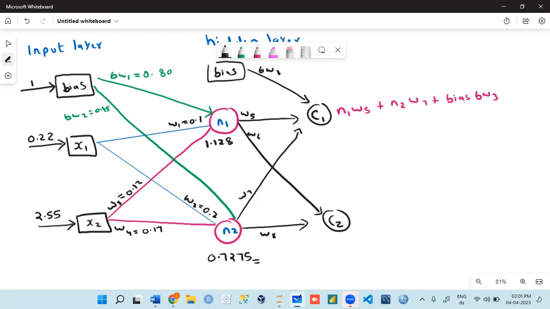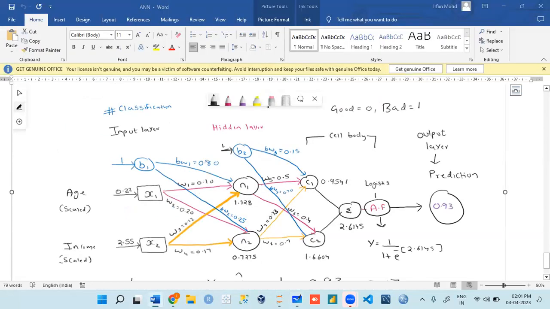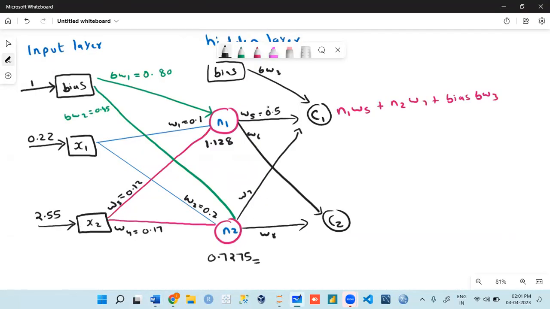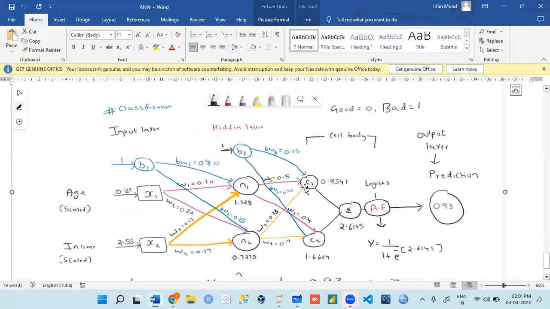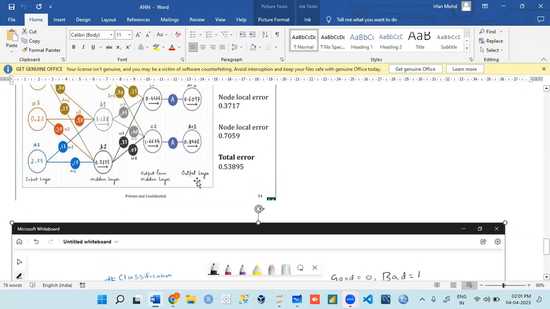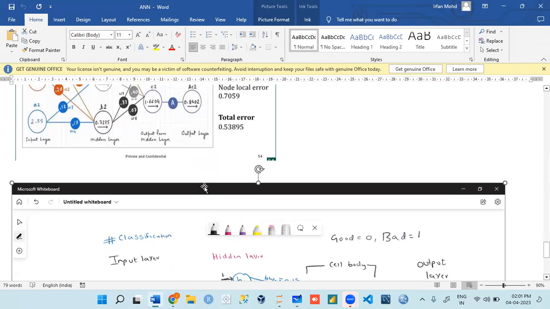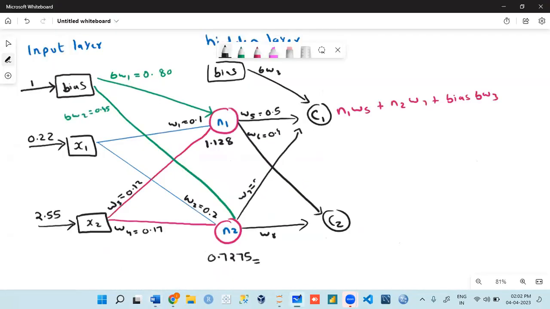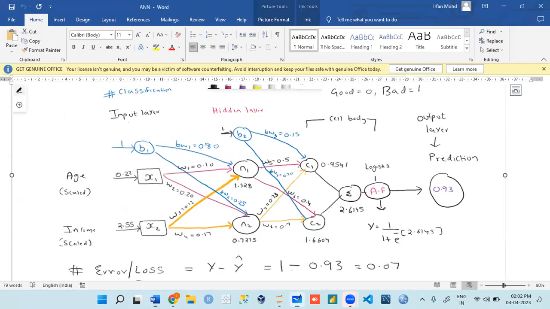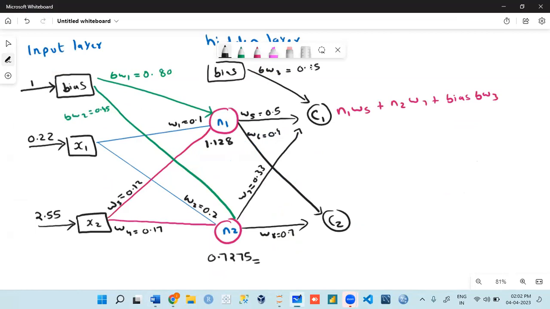What is the weight for W5? And W6? W7? Is it 0.4 or 0.7? W8? BW3? Point? Multiply this on a mobile phone and give me the answer.